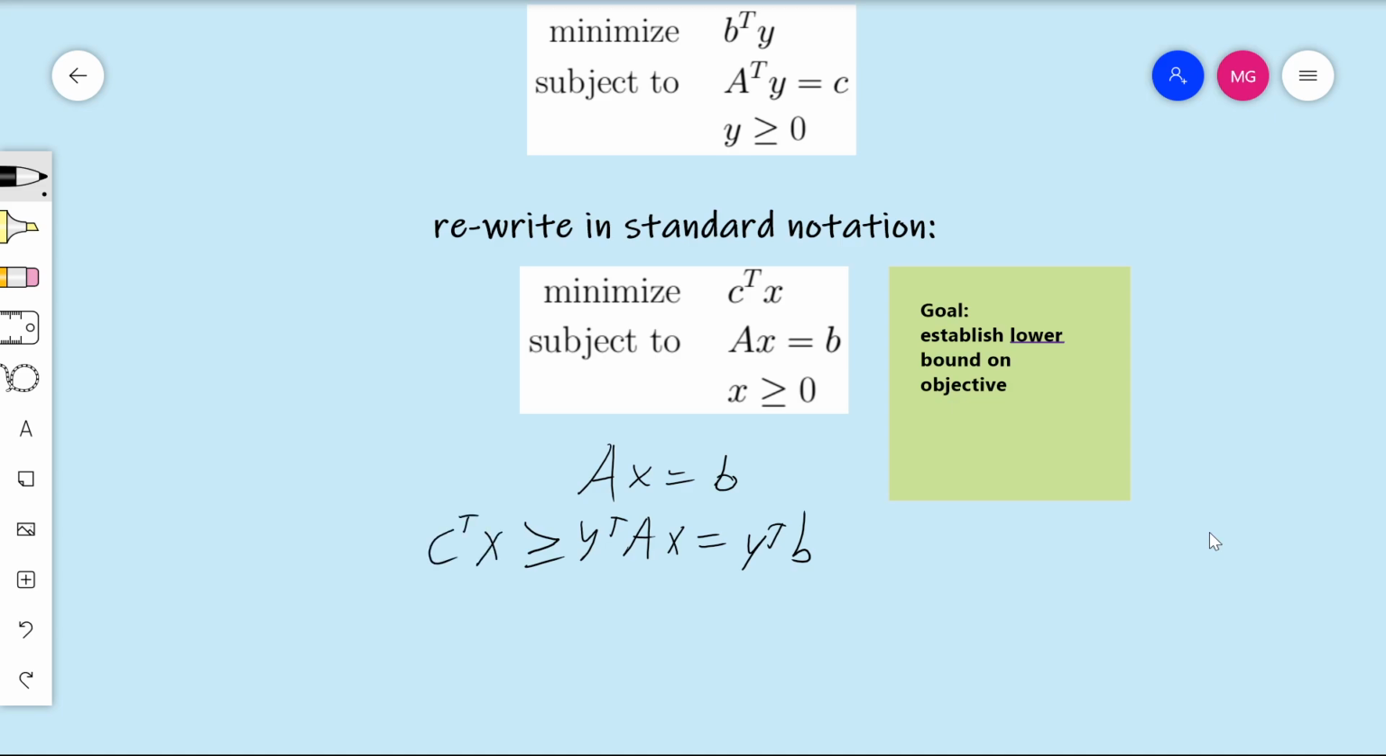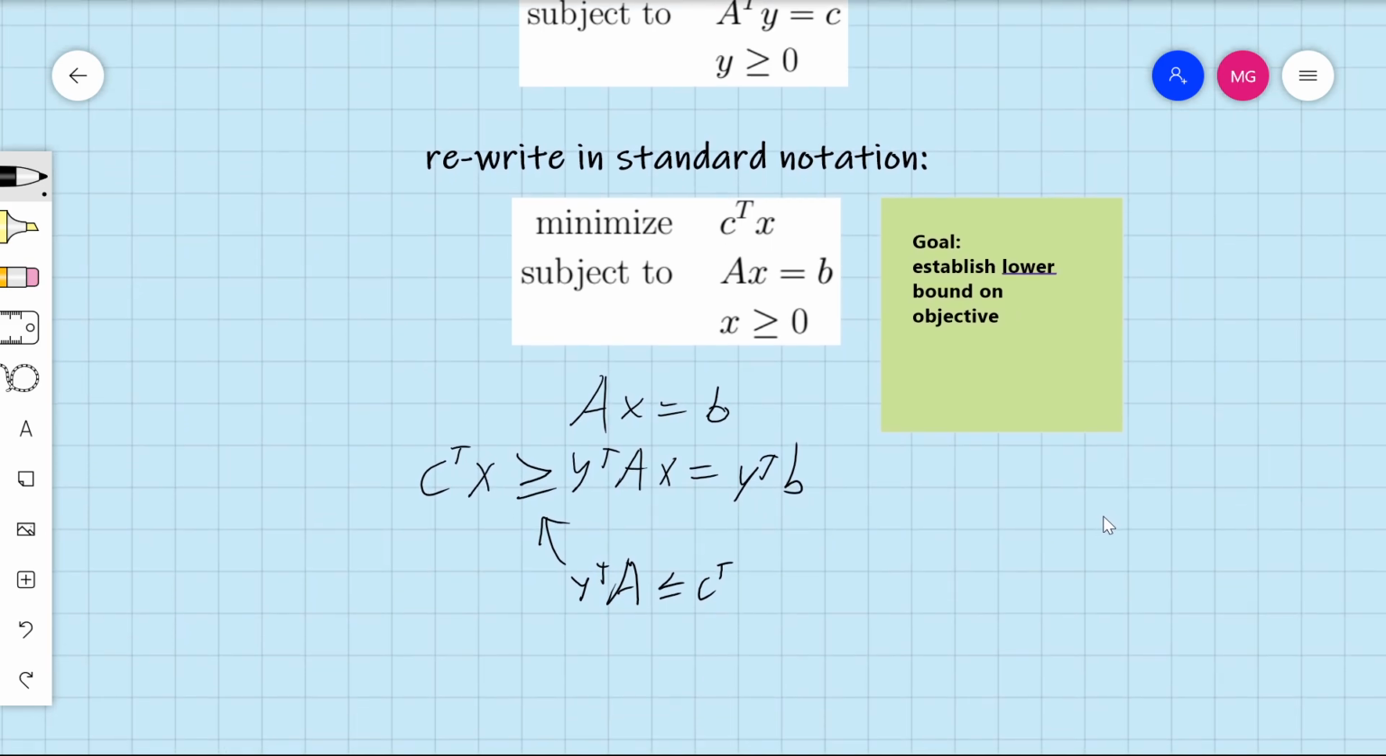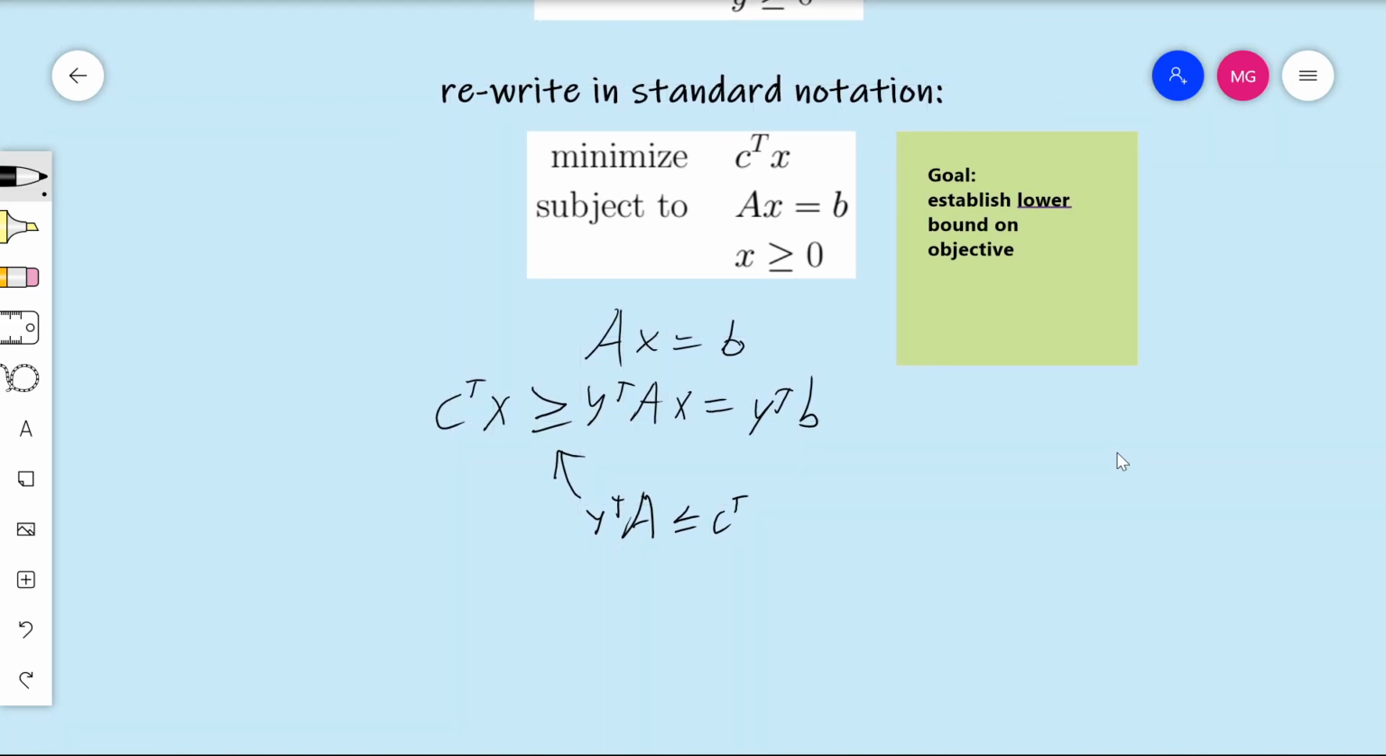And the way that we're going to impose that is we enforce that the vector y satisfies the condition that y transpose A is less than or equal to c transpose. And if we impose that condition, then since x is non-negative, that will suffice to give us this inequality here. And then that will give us that y transpose b is a lower bound on c transpose x, which is what we want now. Okay, and so in exactly analogous fashion, instead of minimizing an upper bound, which is what we did when we took the dual of a maximization problem, now we're maximizing the lower bound.